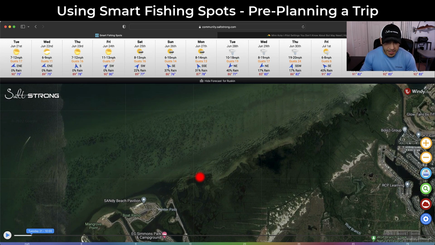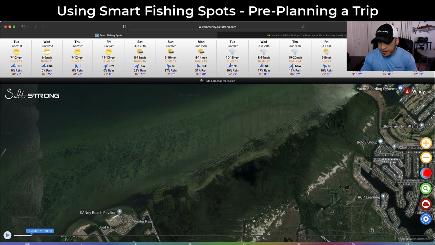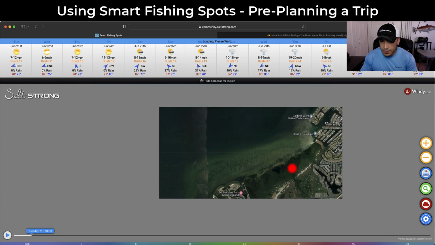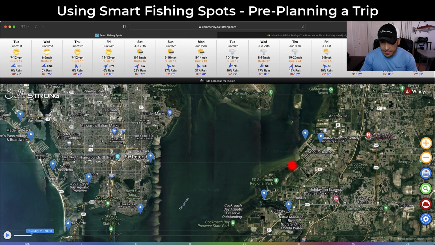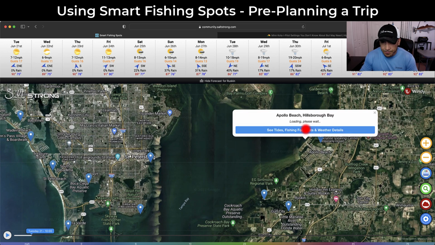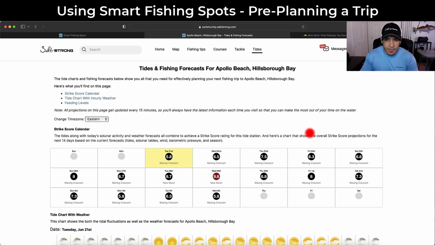And depending on the tide, that's the next thing I will check. Click this icon right over here, and that will give you some tide stations nearby. So the nearest one would either be this one or this one. Let's go ahead and click on this one. And that will take you to some even more detail about the area.